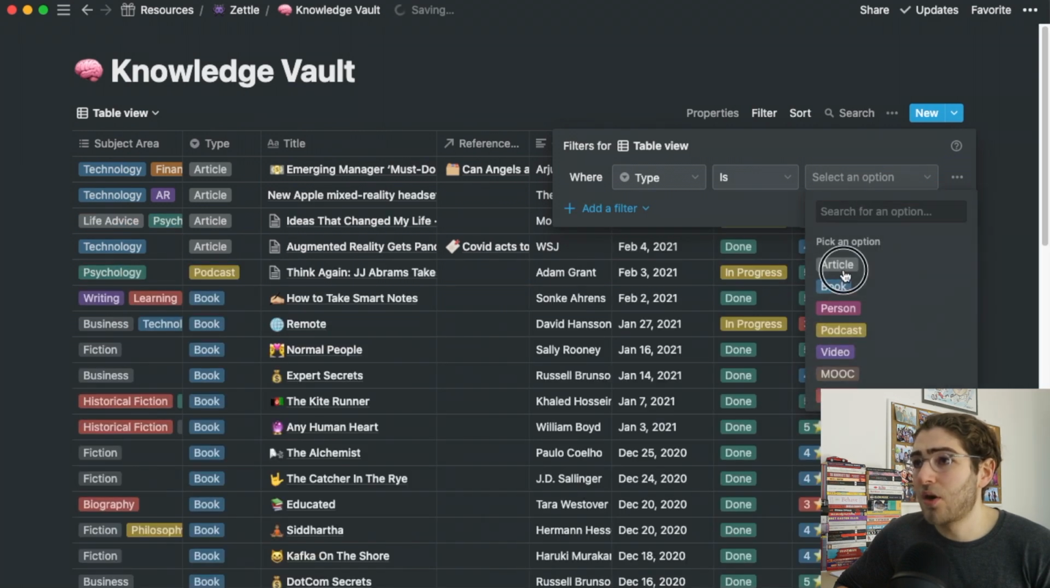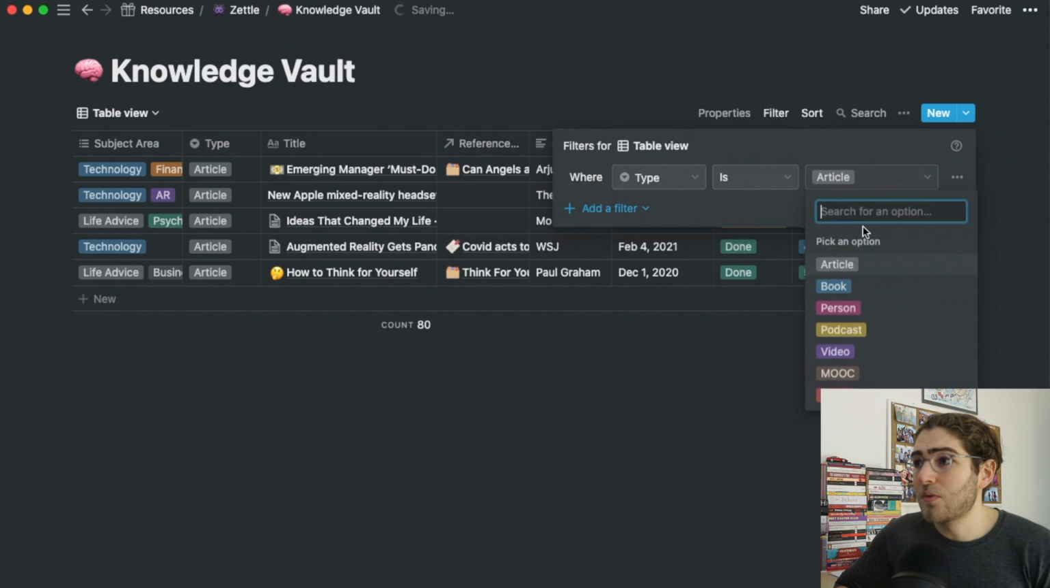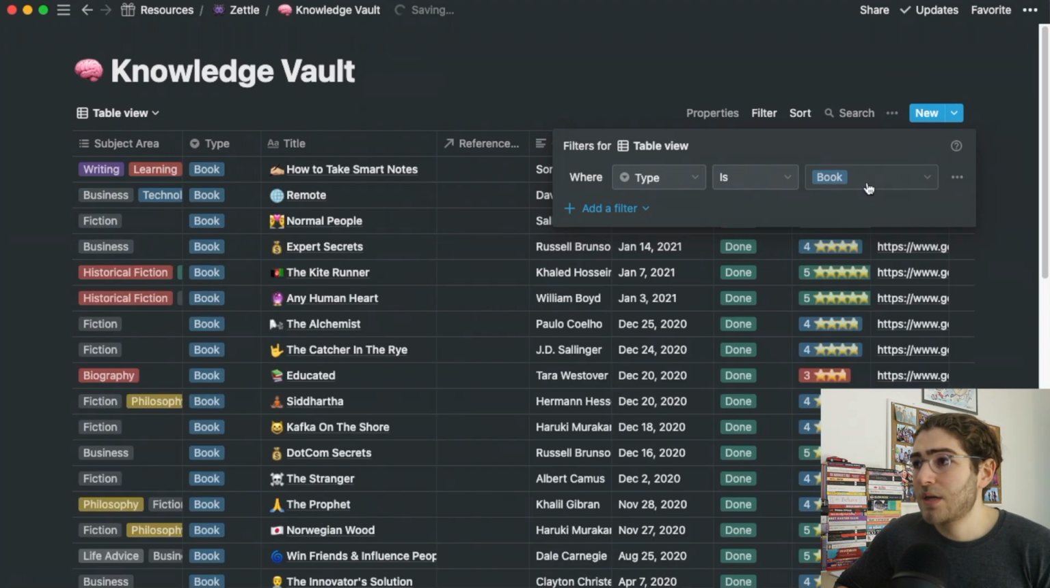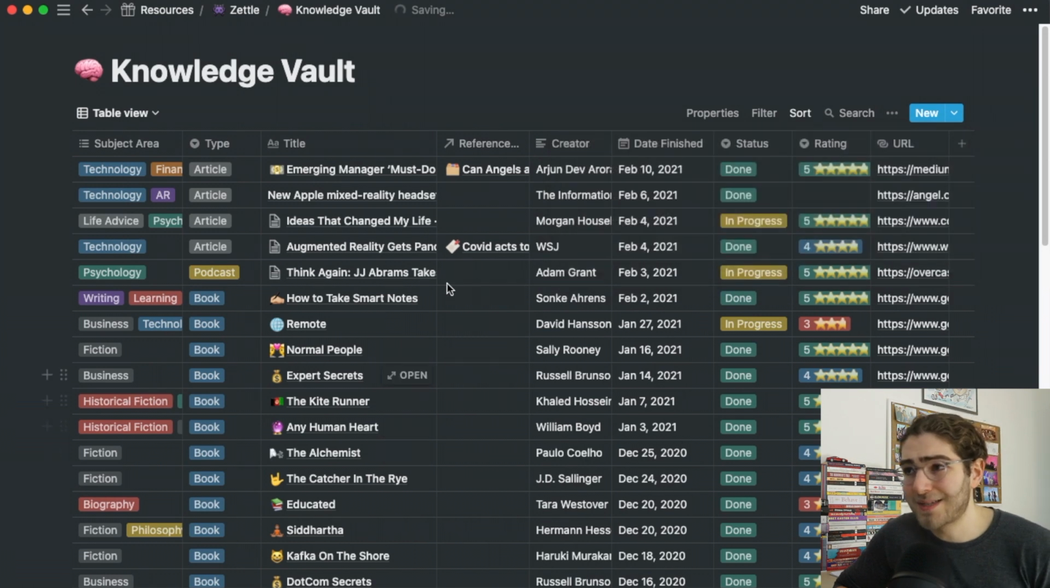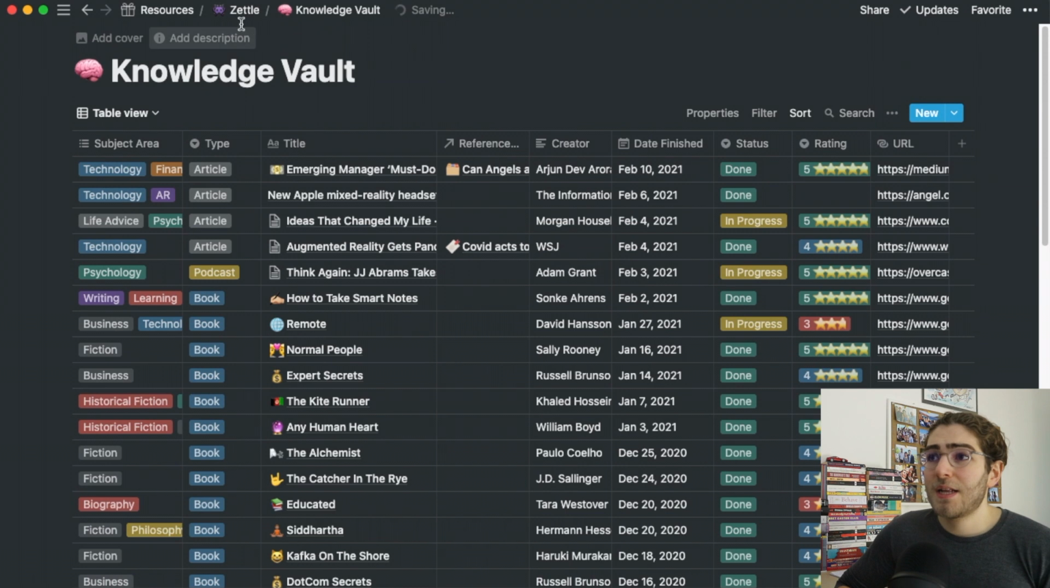to see, let's say, the articles I've been reading or the books I've been reading. So this is quite a powerful thing here, just seeing everything that I've been consuming, and it's sorted by date finished. And you can see that this is actually referenced here. So there's a line here that's a reference, which means that this database is connected to my Zettle database.